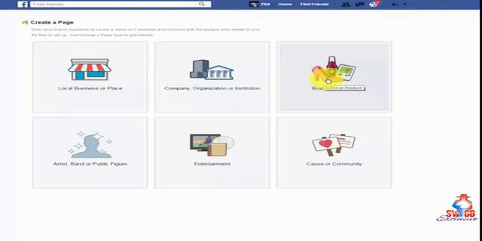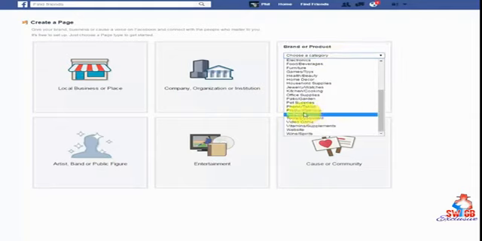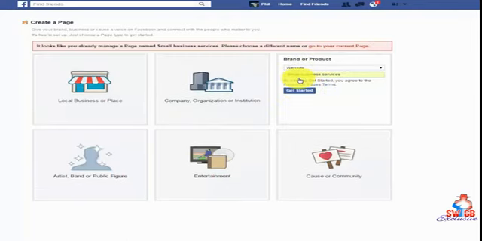But for what we're doing specifically for this ad, you're going to click on brand or product. In category, you can just choose website. Under brand or product name, you can just put whatever domain name you're buying. So if you're buying, let's just say abcfundinggroup.com, just put in ABC Funding Group, right? So for now, I'm just going to put in small business services. Get started, click on that.